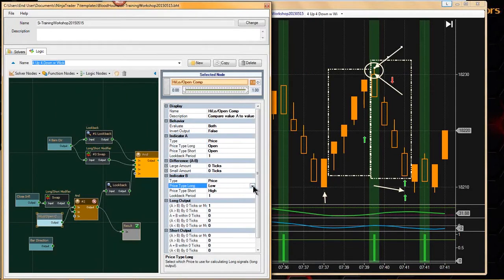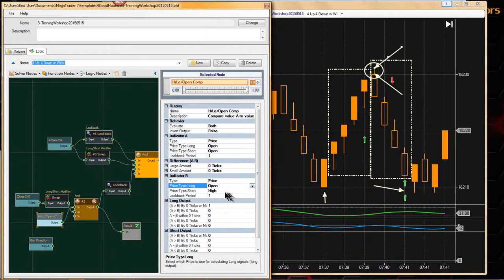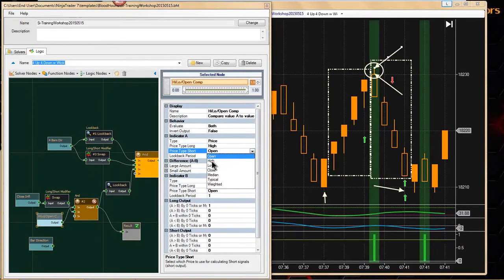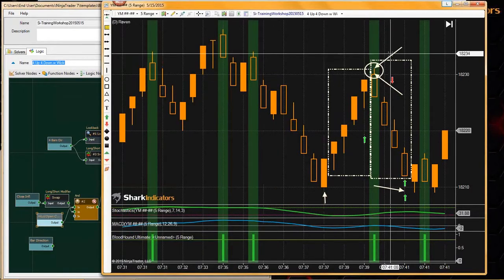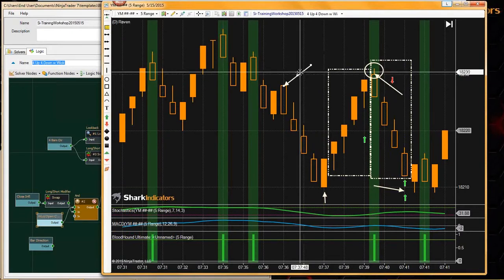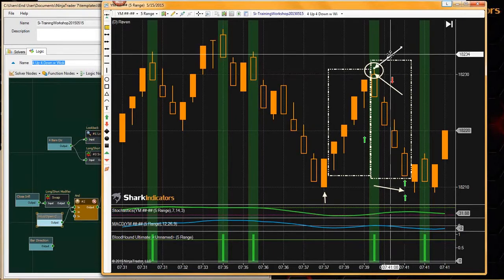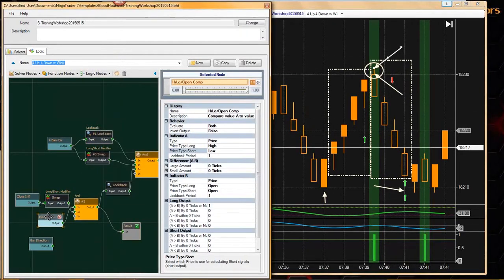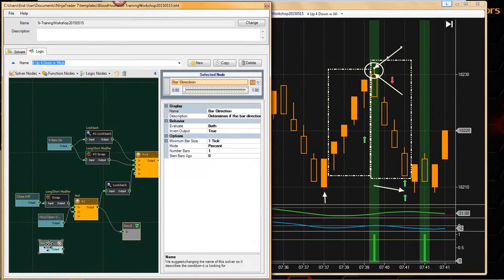So let me go put this back to the way it was. Change that to the open. Change that to the open. And there we go. Okay, so this reversal down bar with no wick is now removed. So, all right, we'll just keep it the way it is. And as we found out, I didn't need this extra bar direction solver.